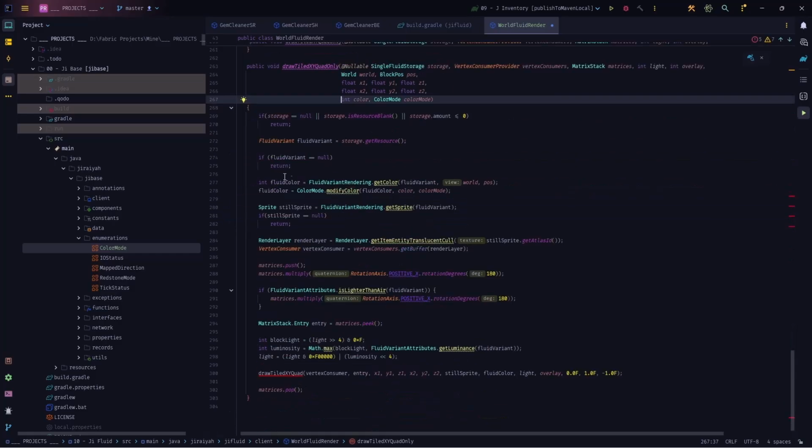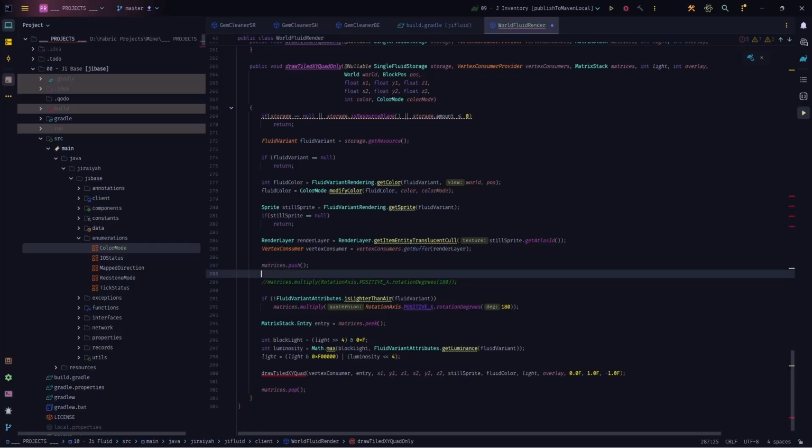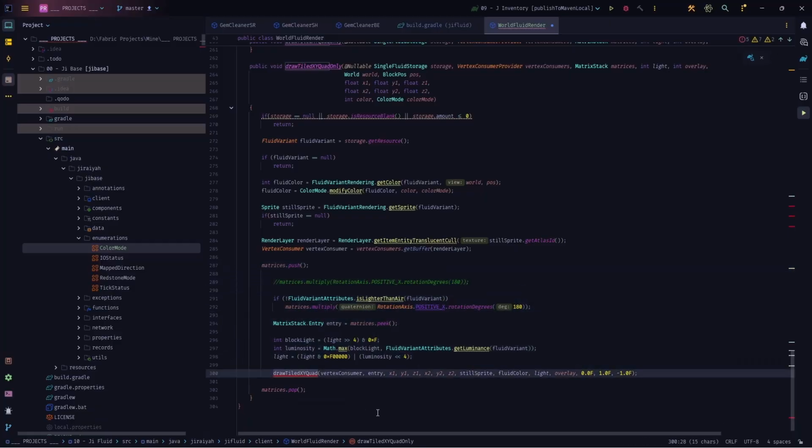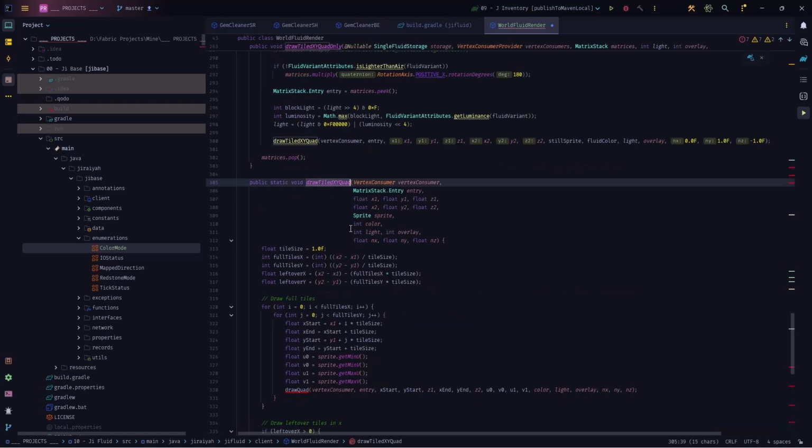All we are doing again is just doing the whole bunch of repetitive things. So we are again pushing the matrix. We are popping the matrix. Everything is the same. The only thing is the different method call here. And now we can draw XY quad, and this is the draw XY quad.